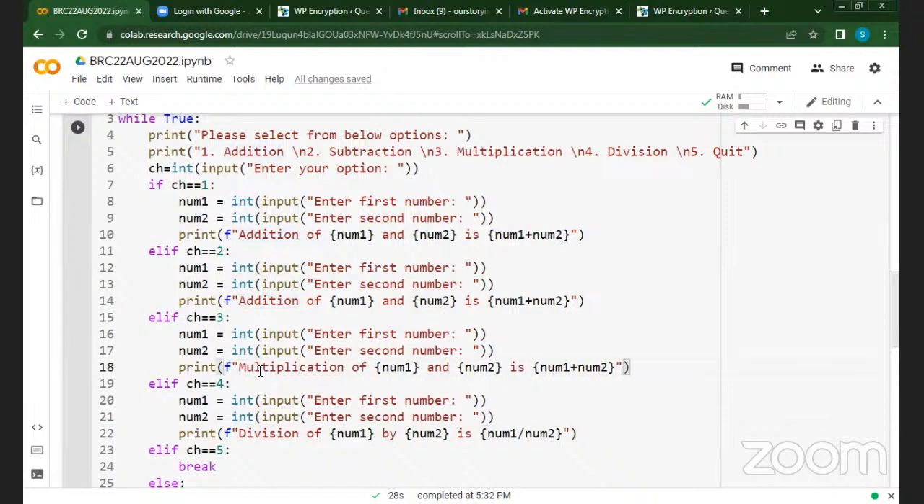Multiplication of num1 and num2 is num1 into num2. Difference of num1 and num2 is num1 minus num2. I think we have filled in the logic. Now see, the logic could be anything. Towards the end, we'll talk about a project.